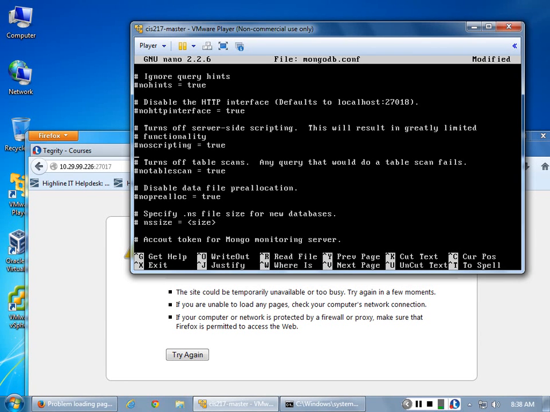All right. Turns off table scans. Any query that would do a table scan fails. Anybody know what a table scan is?